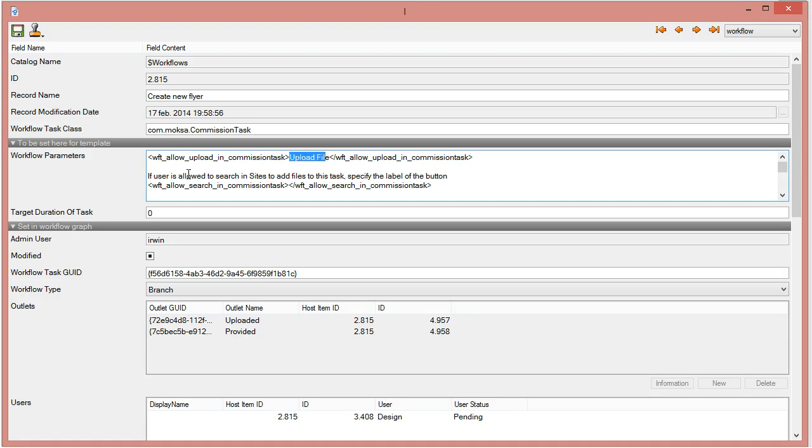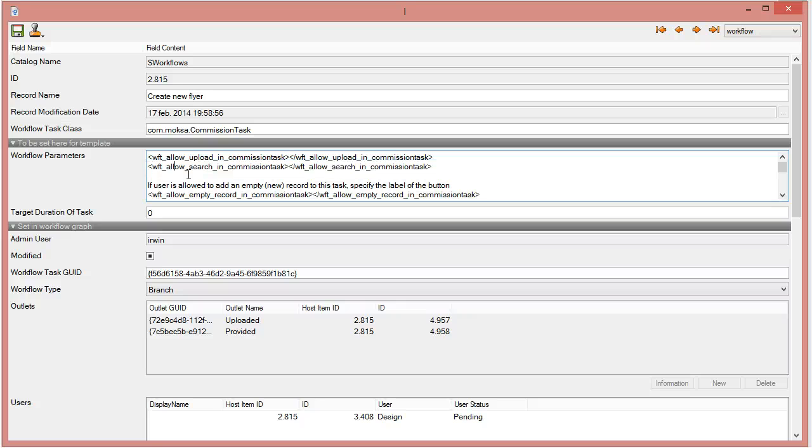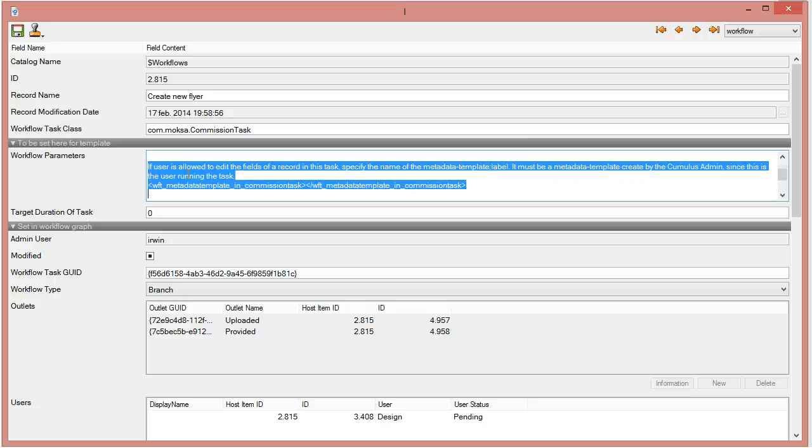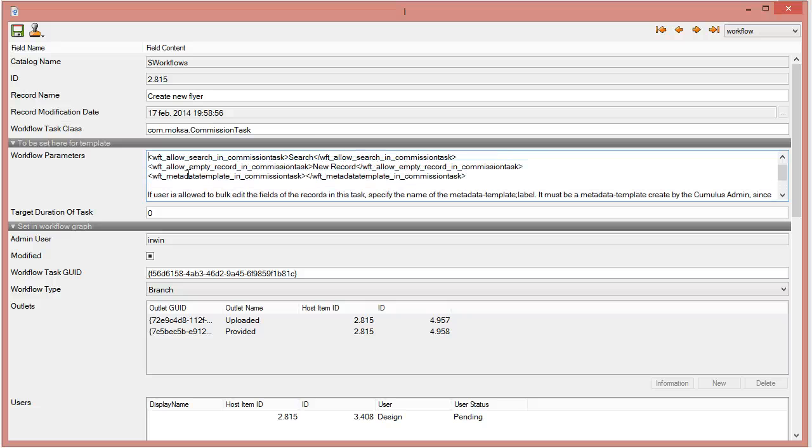paste, and now I can see I want to maybe, as an example, not allow the user to upload, but I do want the user to be able to search. So I'm saying search in commission task, and I give it a label, and then I can allow the user to add an empty record. We could call it new record.